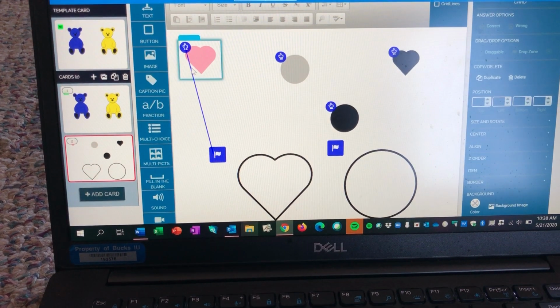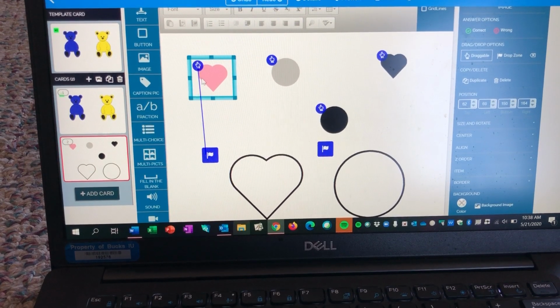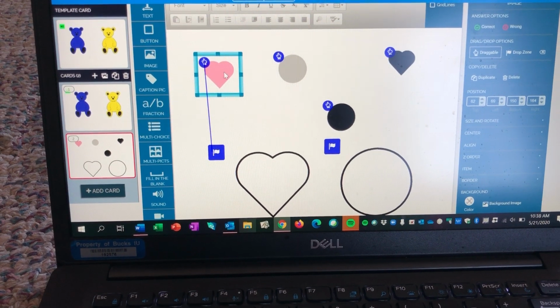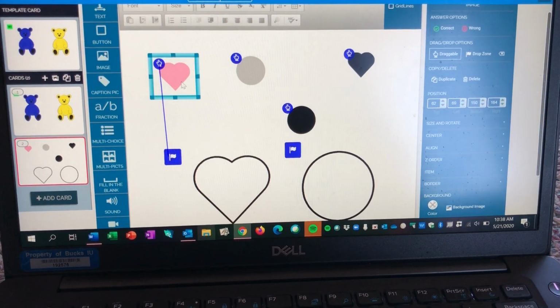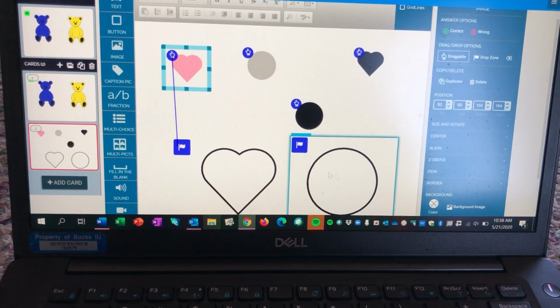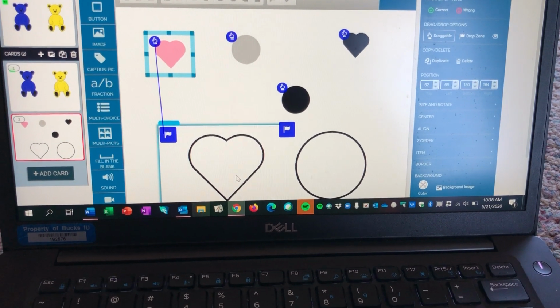If I move that heart, the line is going to go with it. I'll show you on the preview screen, but if the kids were to try and drag this heart to the circle, the heart would immediately bounce back because the heart is connected to this heart.